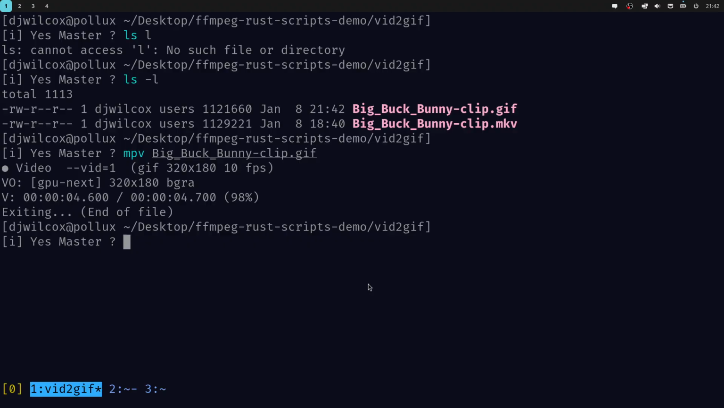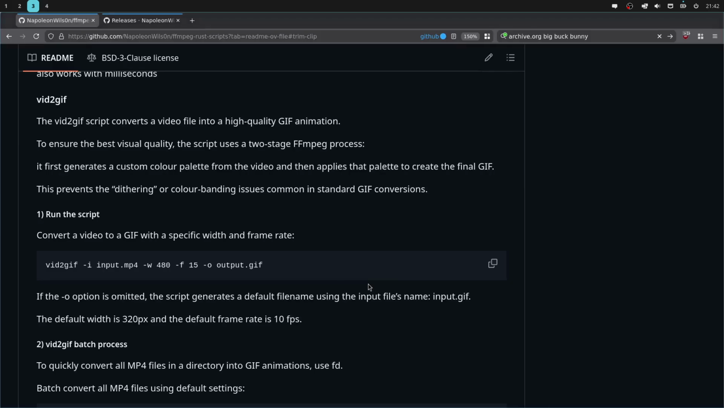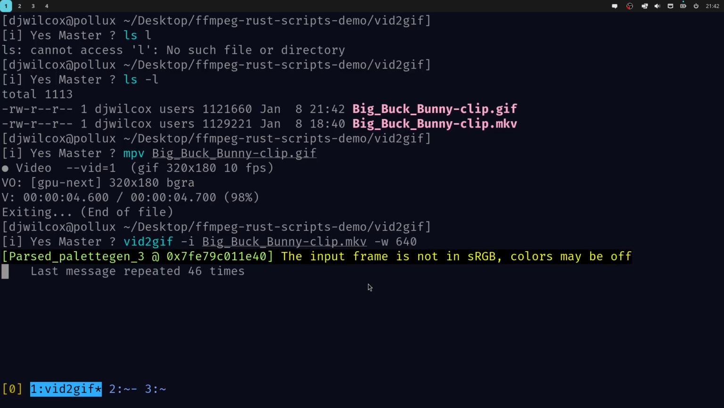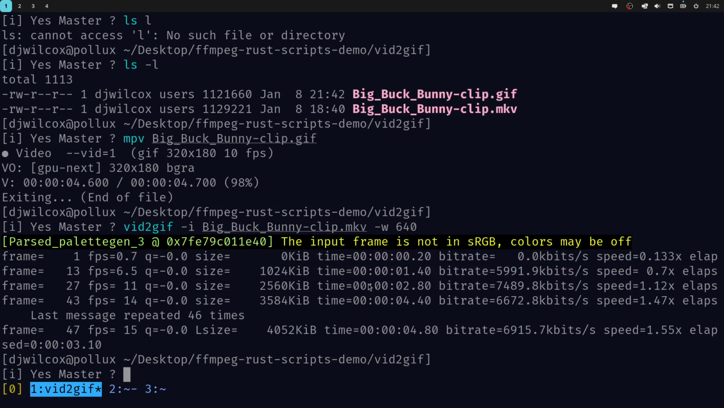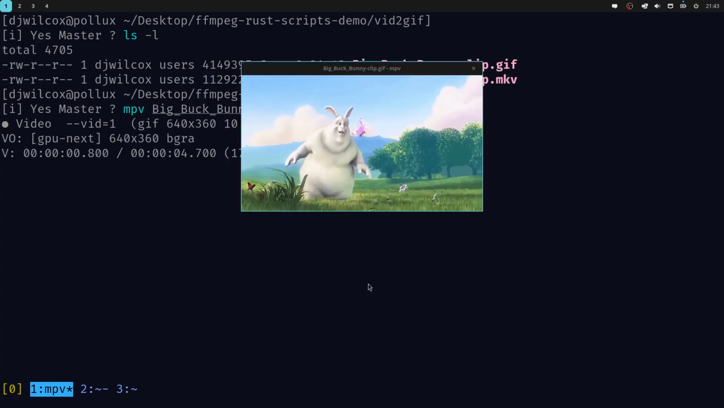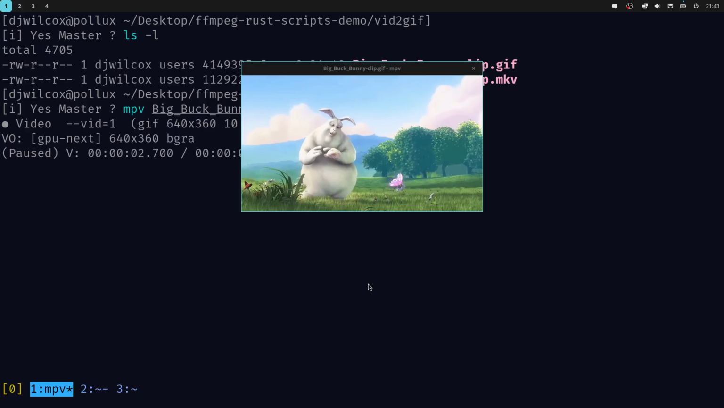So that was a small one. Let's do it again with the bigger size. So let's do width 640, width 640. It's overwritten the previous clip. So yeah, that's something I should have taken into account. So just bear that in mind. So there's a bigger clip. You can see there's no kind of banding issues.